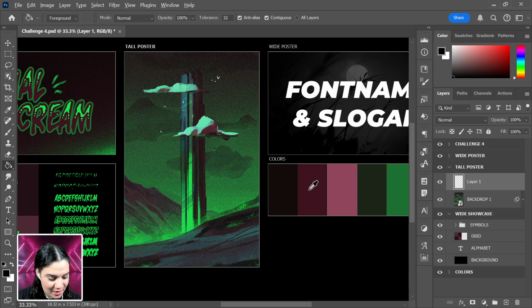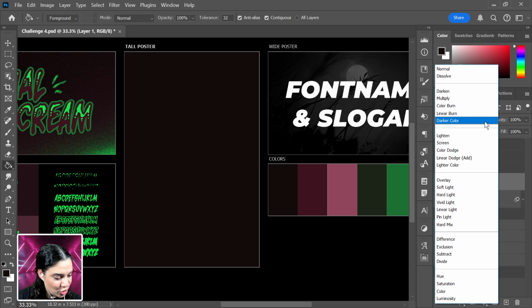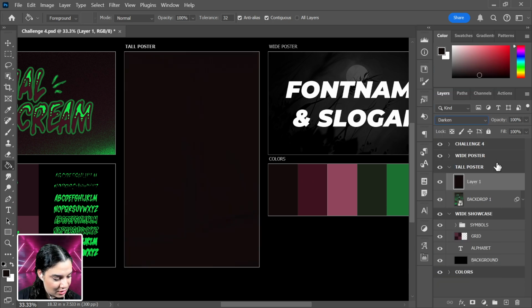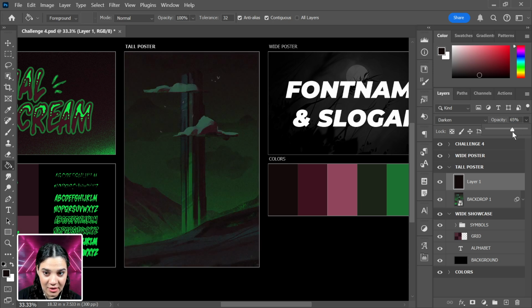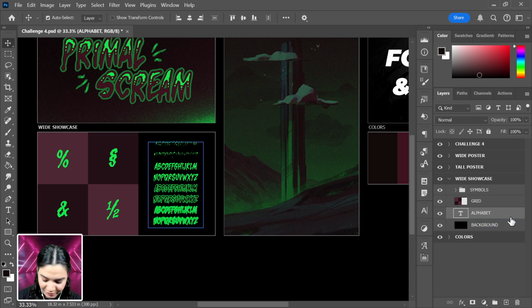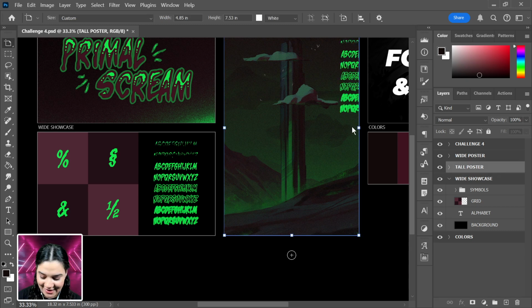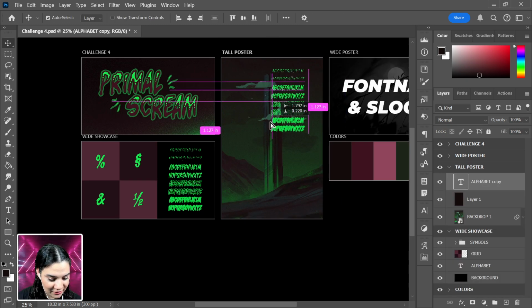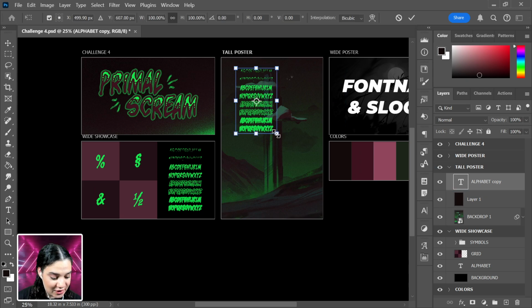And let's grab this dark color. And I wonder what a darken layer would look like on this if we cranked it down. Yeah, that gives the same vibe as here, you know. I really like it. And I think it would look cool. You know, we have this showcase, but let's grab this and bring this up to our tall poster, because I feel like this would be super cool over the top of here.